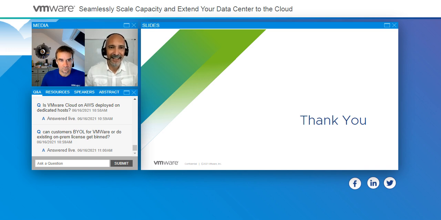Oh, here we go. Can customers bring their own license for VMware, or do existing on-prem licenses get binned? Do you want to answer that, Christophe? Oh, yeah. When it comes to Windows Server licenses, yes, you can do that. But the customer can also use VMware Cloud on AWS services and subscriptions directly to have those Windows Server licenses. But yes, if you have your own server licenses, then you can bring them into VMC on AWS.